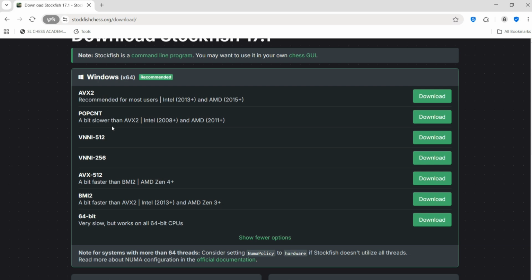For my computer I can use this AVX2 option, so I'm going to click download button. After downloading this, you have to use the WinRAR program to open this, or any zip program that extracts your file, and then you have to use a chess-based GUI to run the engine smoothly. I'll show you how to do it in the later part of the video. Let's wait for the download.